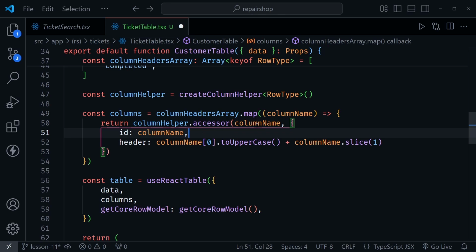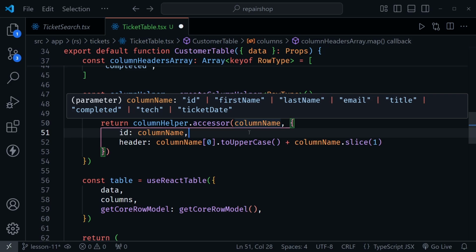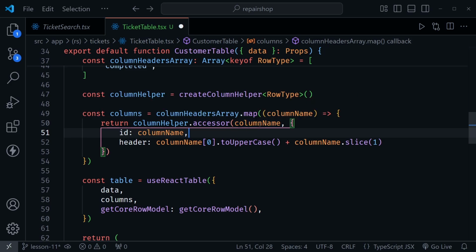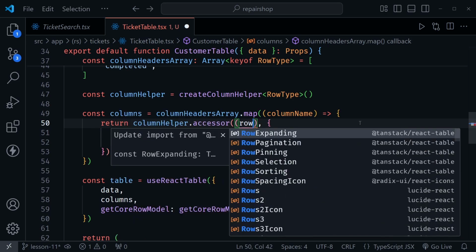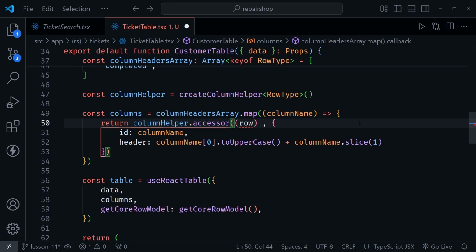And this accessor can just accept the column name like we are passing in here as we previously did for the customers table, but it can also accept a function. And that's what we're going to do here. This is where we would want to transform any data that would be in our table. What this function accepts is the row, not just a column. So we've got the row here. We'll make this an arrow function.